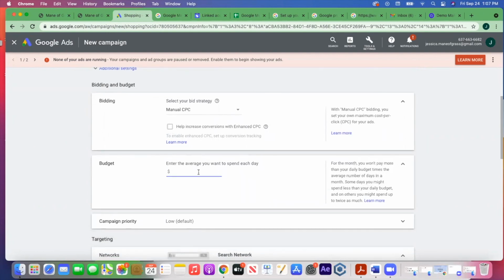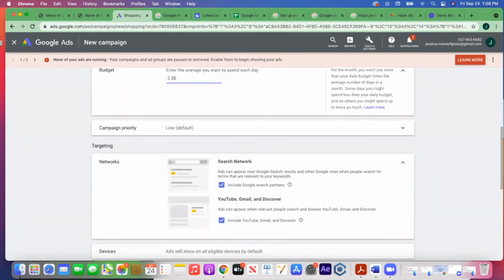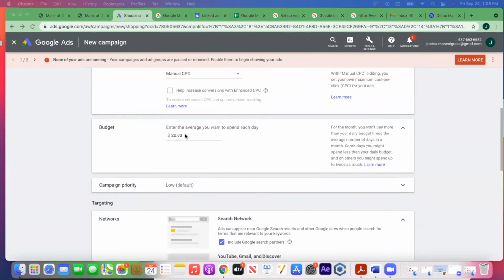So again, I'm going to put $20, but you want to think if other campaigns are running and you have a certain daily budget, take those campaigns into consideration, and you can either split it across them, or you can pause some and then run some and then pause that and run another one. Just make sure that you're staying within the same budget that you would like to spend. Okay. So I'm going to put $20 here. Again, refer to that budget page in your workbook. That's going to be a really helpful resource for you to determine your budgets.